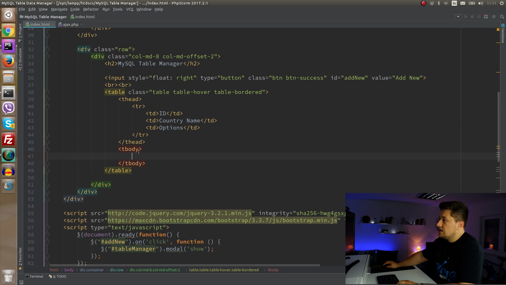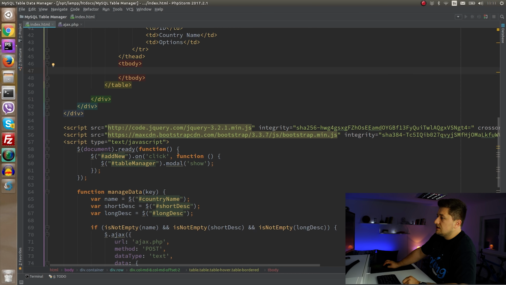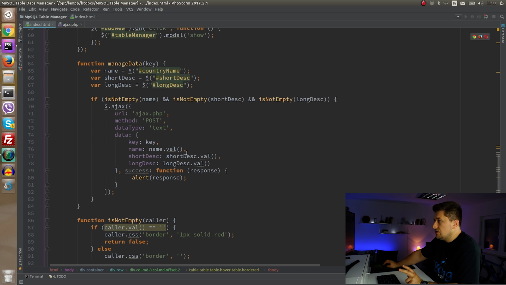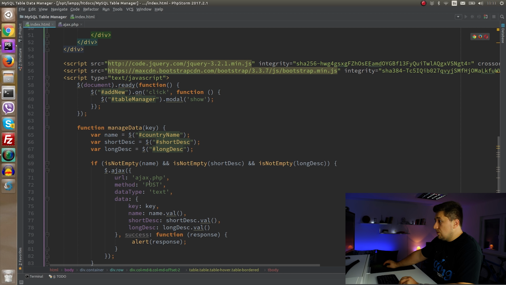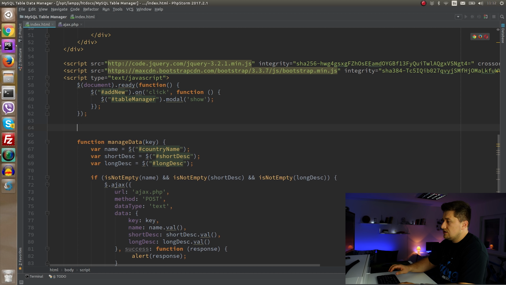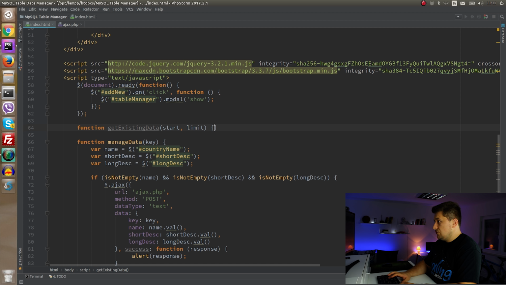We can write the code directly here, but since we are already working with jQuery and other things, I will show you how to do a recursive way to get all the data from the table. So what I will do here is I will declare a new function. I will say function getExistingData, and this function will receive parameters. First one will be start, and the next one will be limit.